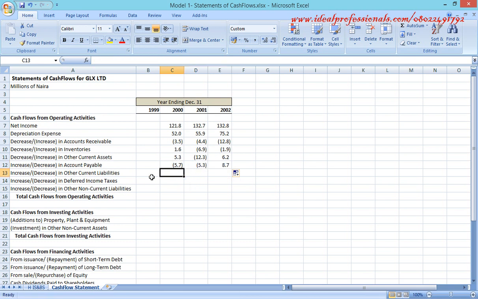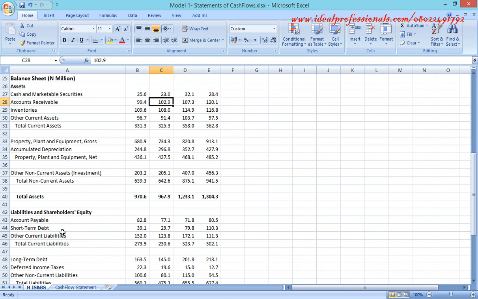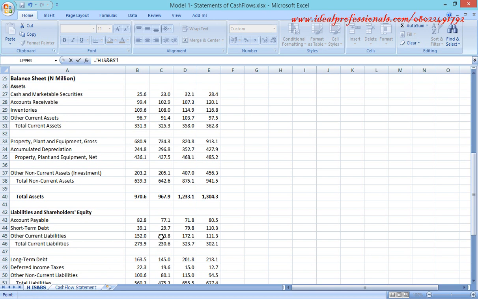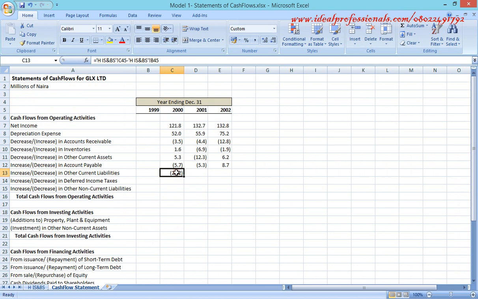So I need to now locate other current liability, because other current liability is not directly under account payable, so it will select a direct reference for short-term debt. So I need to be very careful about that. I need to do it one by one. So this other current liability, I'll come to my cash flow and put my equals to sign. Now I'll select, press my minus sign, select the next one and enter. And then I will drag as usual.